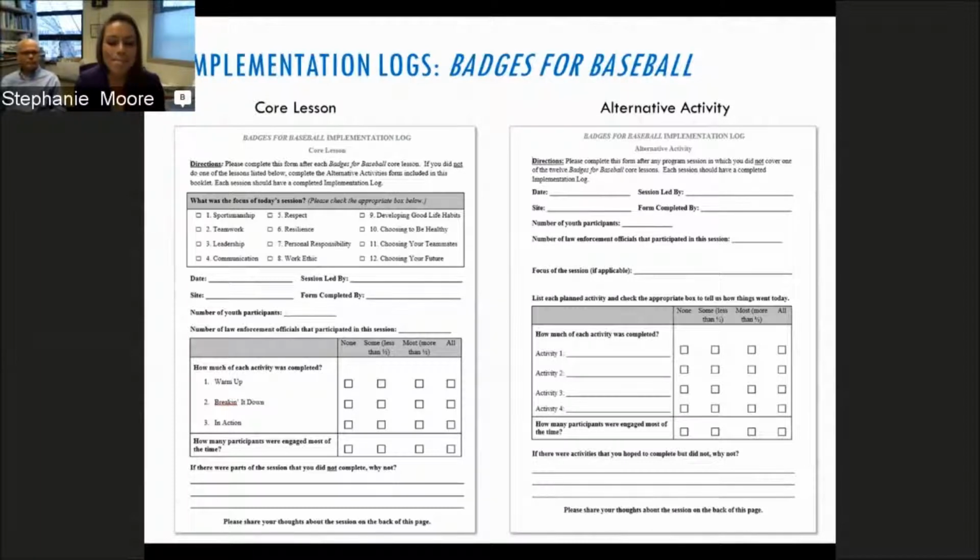On both of these forms, you'll be checking a box to indicate how much of that activity you got through. Did you do none of it? Did you do some of it? Less than half, more than half, or did you get all the way through?